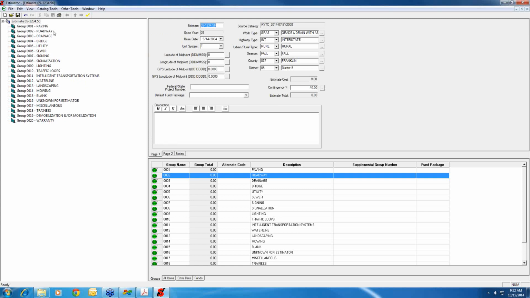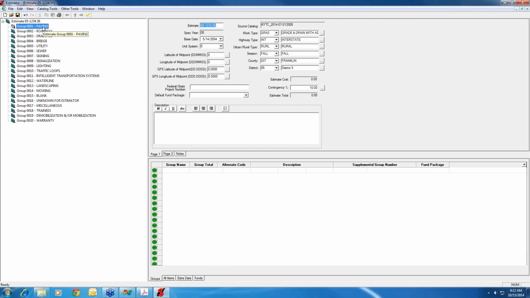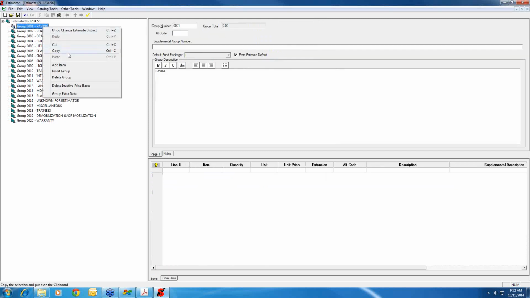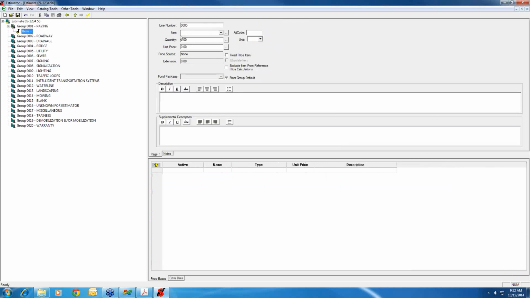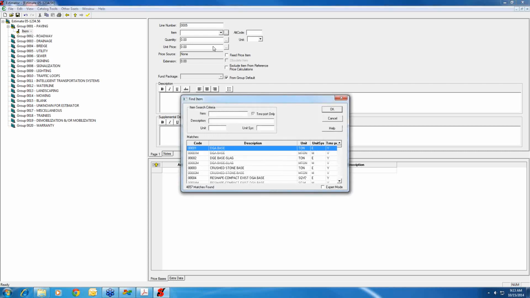Now the next step is start adding bid items. I'm going to go to the paving group, right click on it and select add item. Now if you know the bid item number, you can just type it in, but like I said, I'm not an estimator expert. I don't know the bid item numbers. So out here by item, I'm going to click this little box, and that will let me find an item.